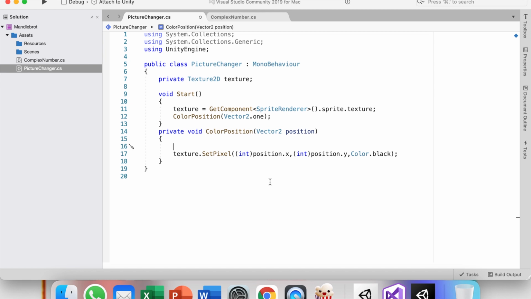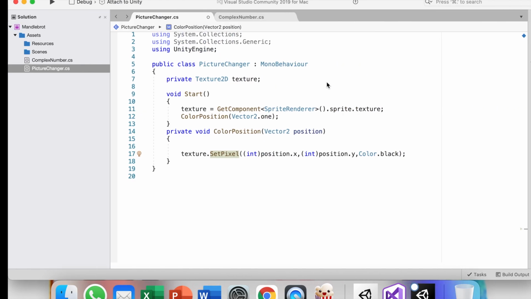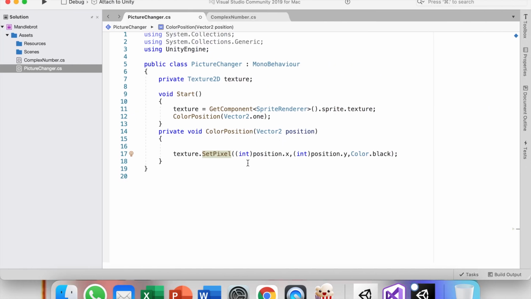So here we're going to now actually create the complex number and find out whether it's in the Mandelbrot set and set the correct pixel. Now, one thing to note is that this setPixel method only works on the actual image coordinates. Since our picture here is 0 to 5000, this is going to range from 0 to 5000. And of course, the Mandelbrot set only goes from -2 to 2. So we're going to need to do a bit of conversion first.